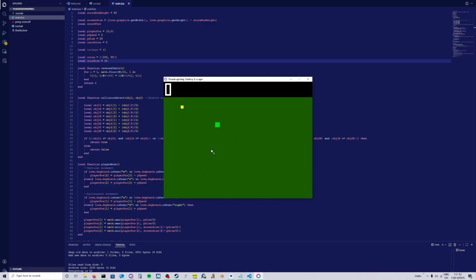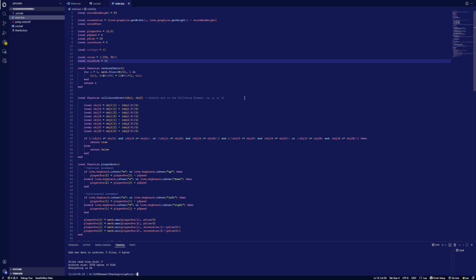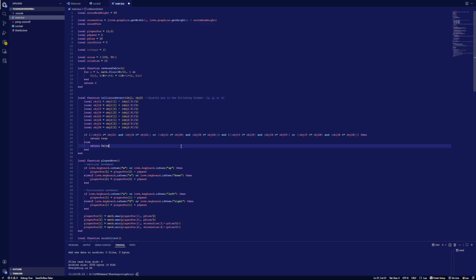Is that? Yeah, that's a square. That's a square. I don't know why it wouldn't be a square, but yeah. So there we go. Now I'm going to implement coin spawning. So I'll be back in a minute. Actually, no, I won't. I'm going to explain what I've done.